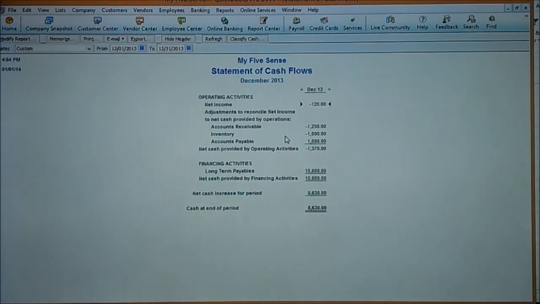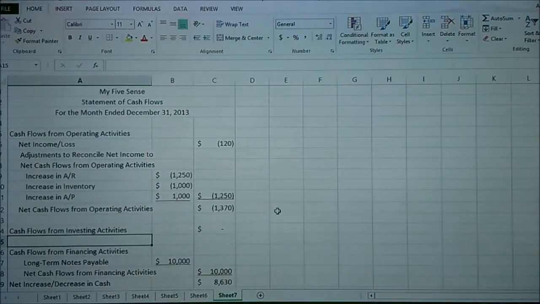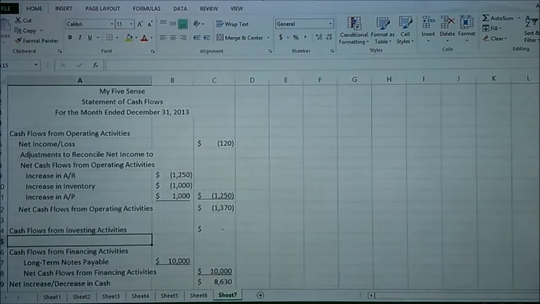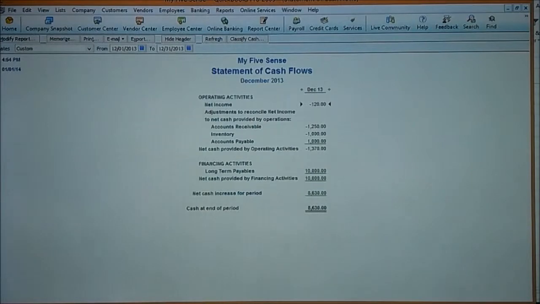Okay, so that nets out, and then you have the long-term payables, the 5-year loan, which is a financing activity, so it shows up under financing activities, and here we have it, cash at the end of the period. Exact same thing we have in the Excel spreadsheet. But again, the Excel spreadsheet is just showing every step of the way all the calculations that go on in the back screens of the accounting software.